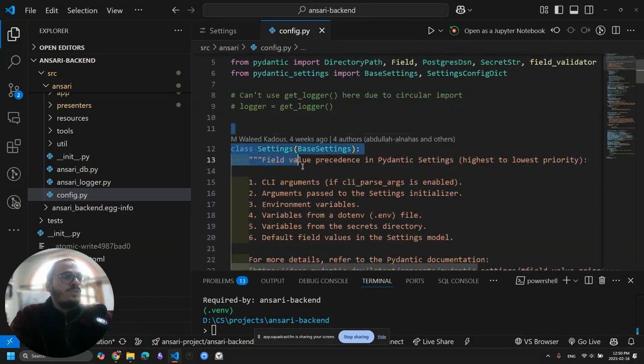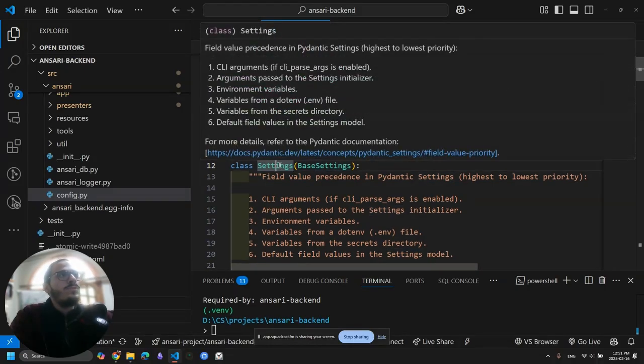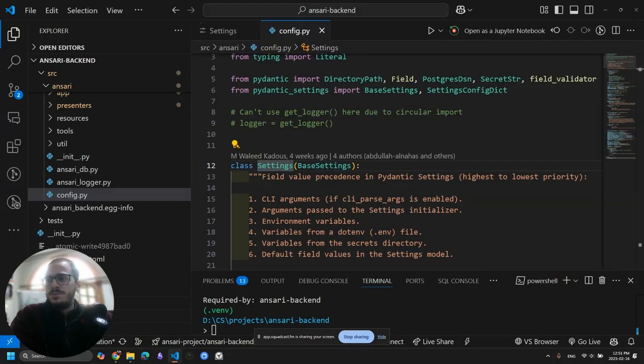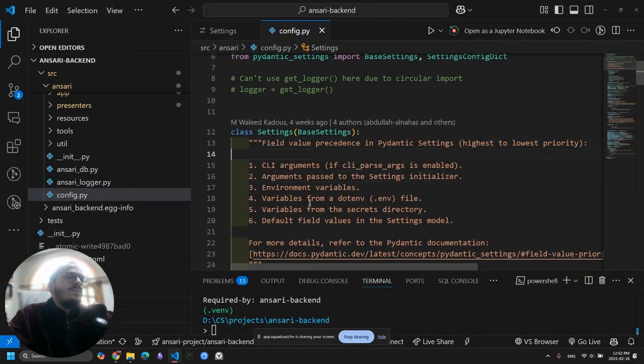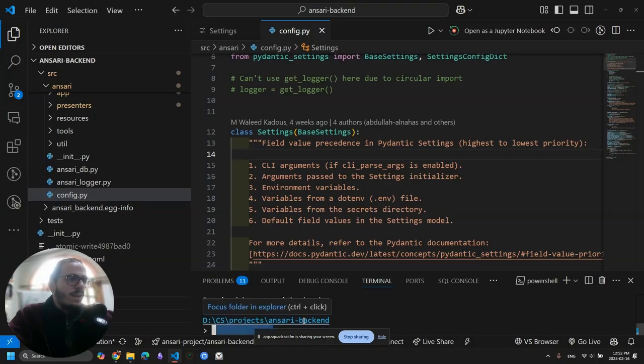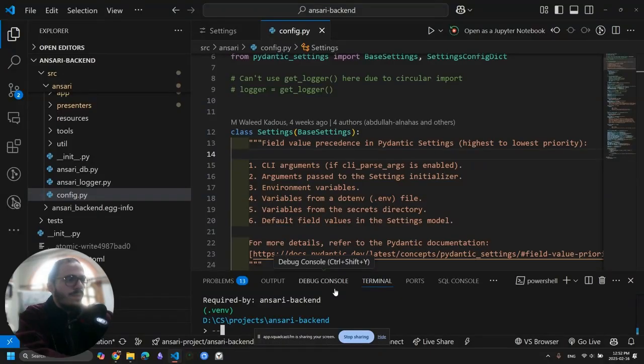And one of its features is settings, and settings here is a class that is responsible for taking different values from different places. What do I mean by this? Let me explain with an example. We can run the FastAPI server by running a command here and then passing arguments, for example, an argument called debug mode, and give it values.